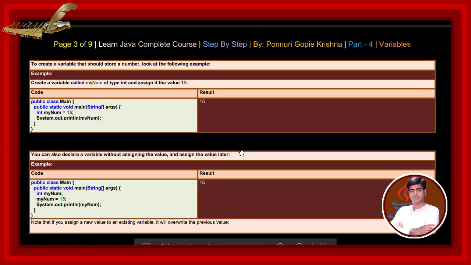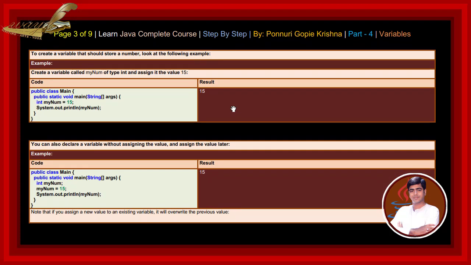To create a variable that should store a number, look at the following example. Create a variable called myNum of type int and assign it the value 15. See here, for an integer, we have given int myNum = 15. See, 15 was printed. You can also declare a variable without assigning the value, and assign the value later. See here, example, public class Main, see here myNum 15. See, the 15 was printed.